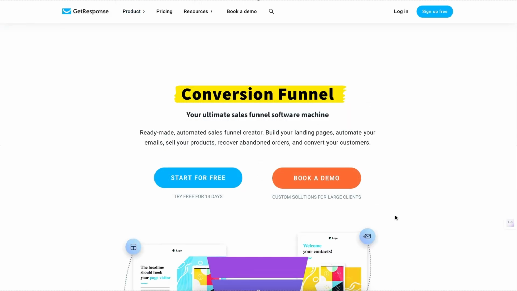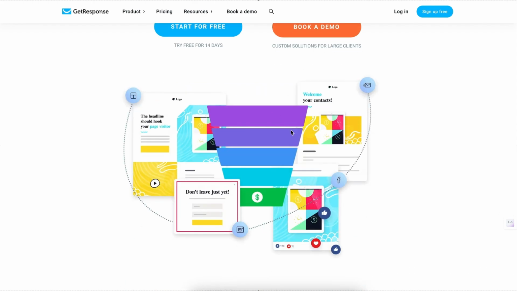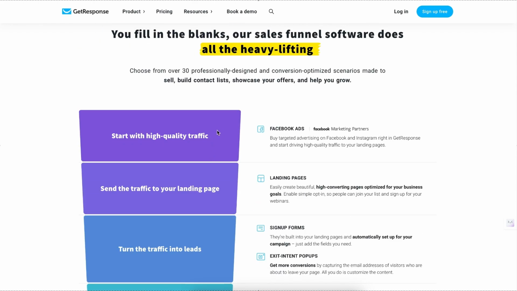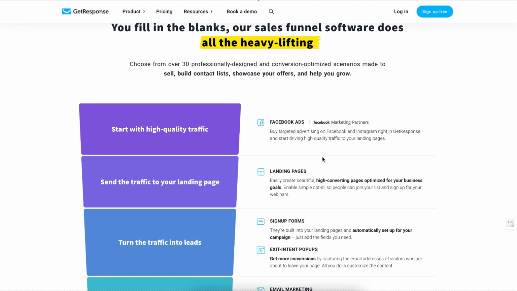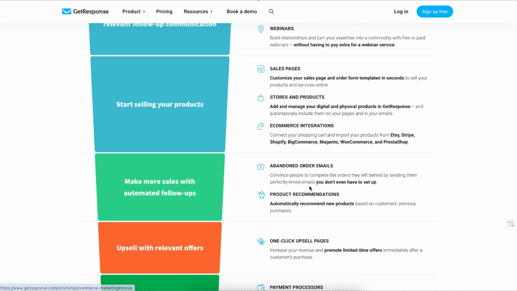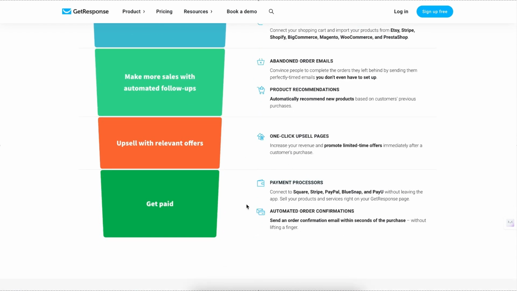What this is basically, if you go in here, you will see that the way they structure this, they do it really like a funnel. So you have your top of the funnel, let's say your Facebook ads that you can connect, landing pages, sign up forms, email marketing, sales pages, and all of these different things. And they actually even provide a one-click upsell.